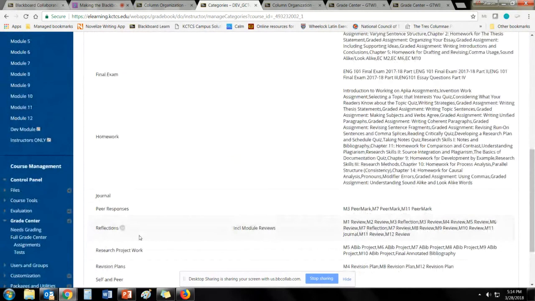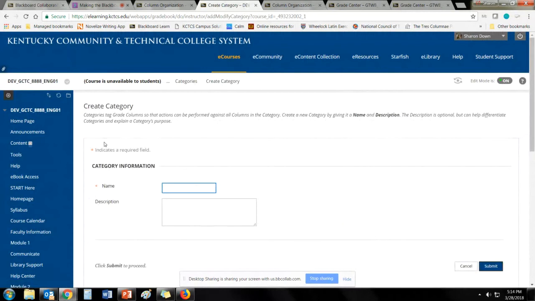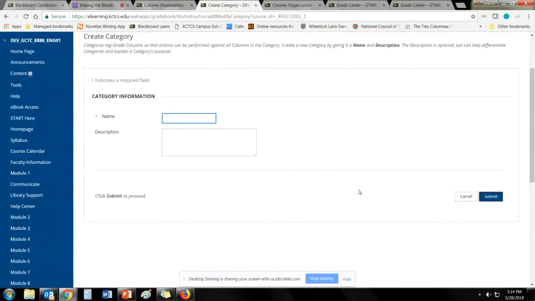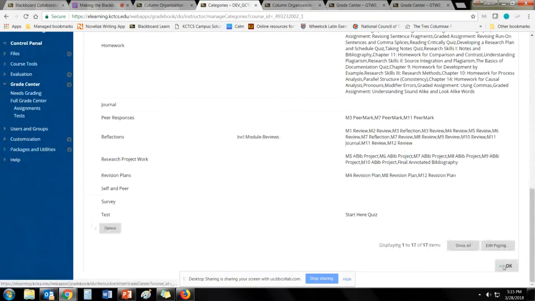All the rest of these I created myself, and basically I just clicked Create Category. This looks very similar to what you saw for Create Grading Period. I'll create a dummy category and submit it. And now you can see they actually sort into alphabetical order. And then I can create some other things here if I wanted to.